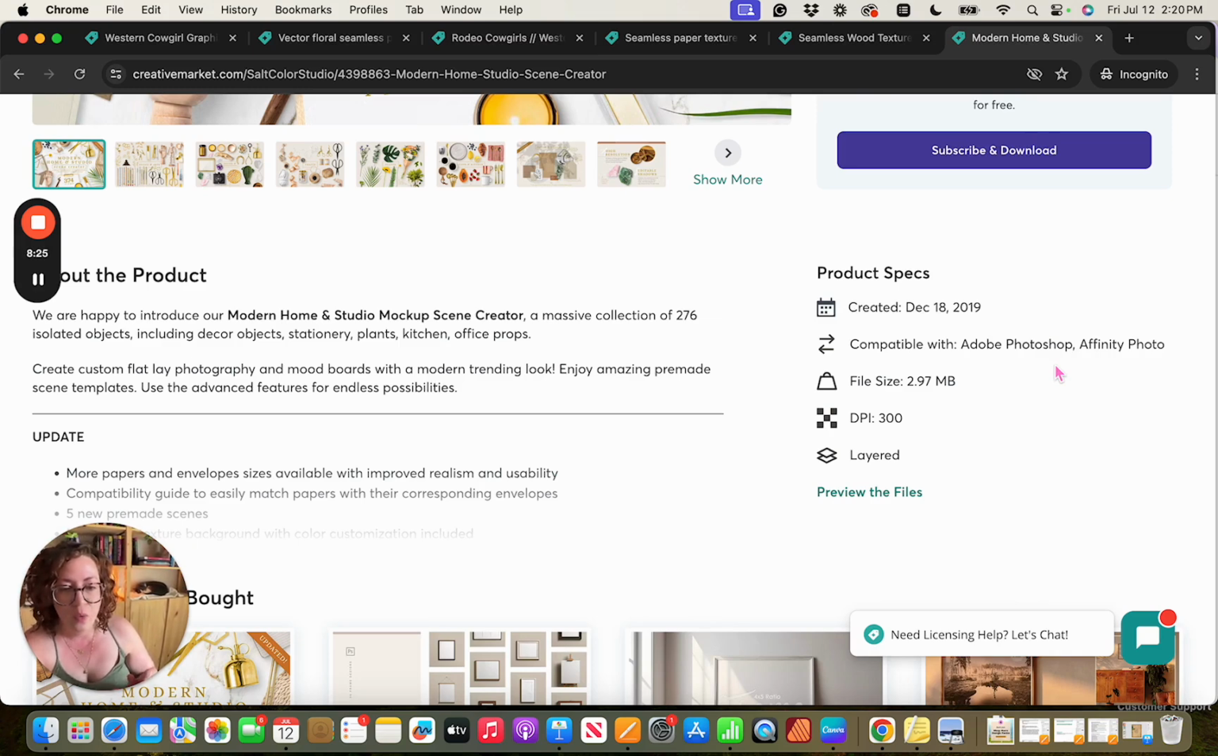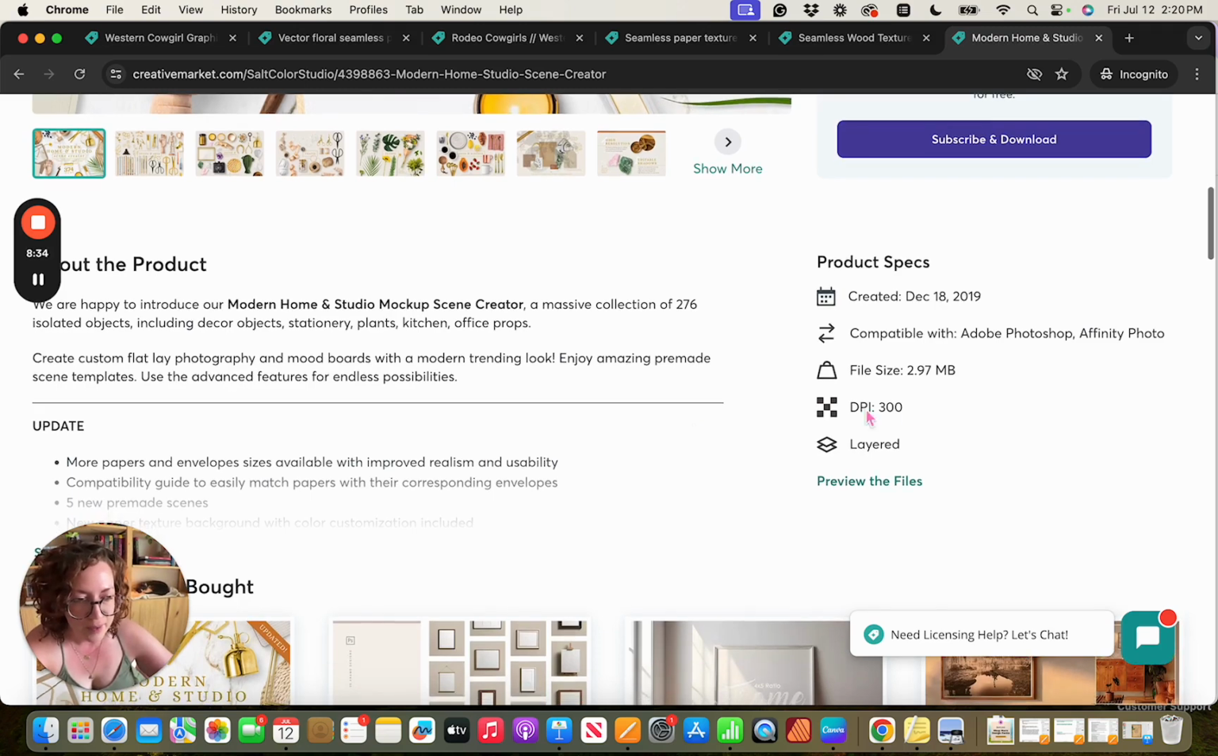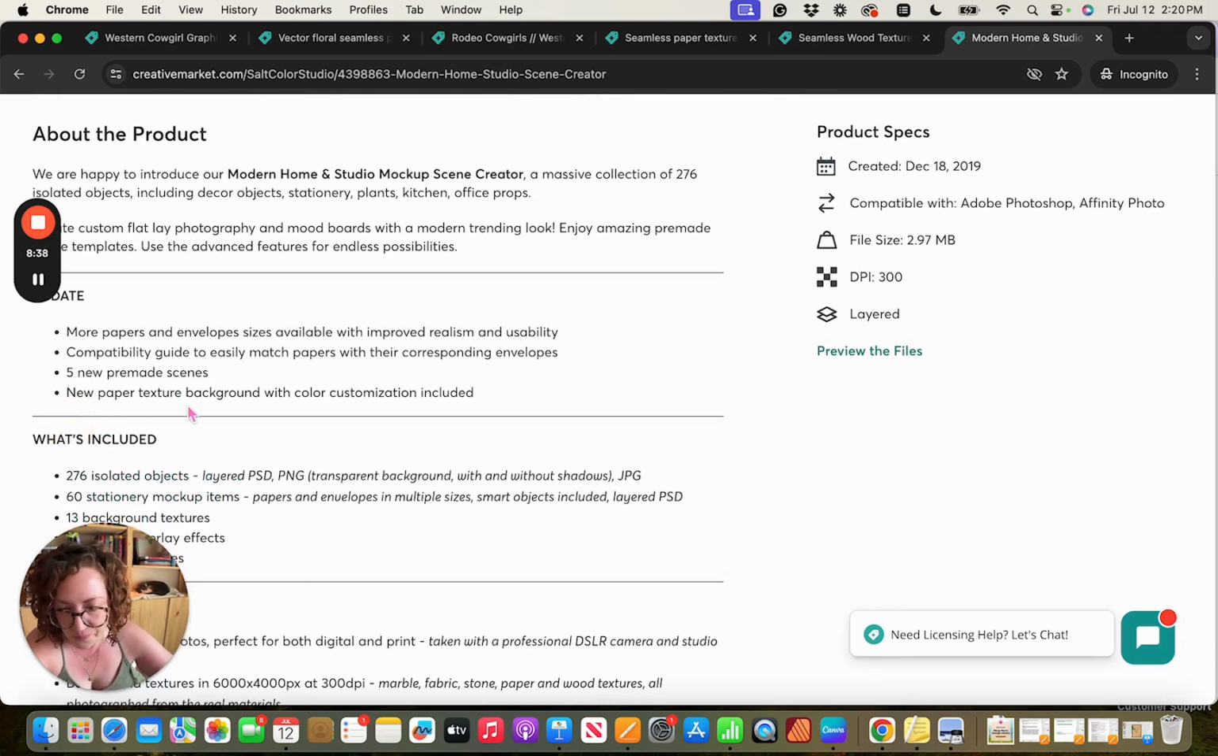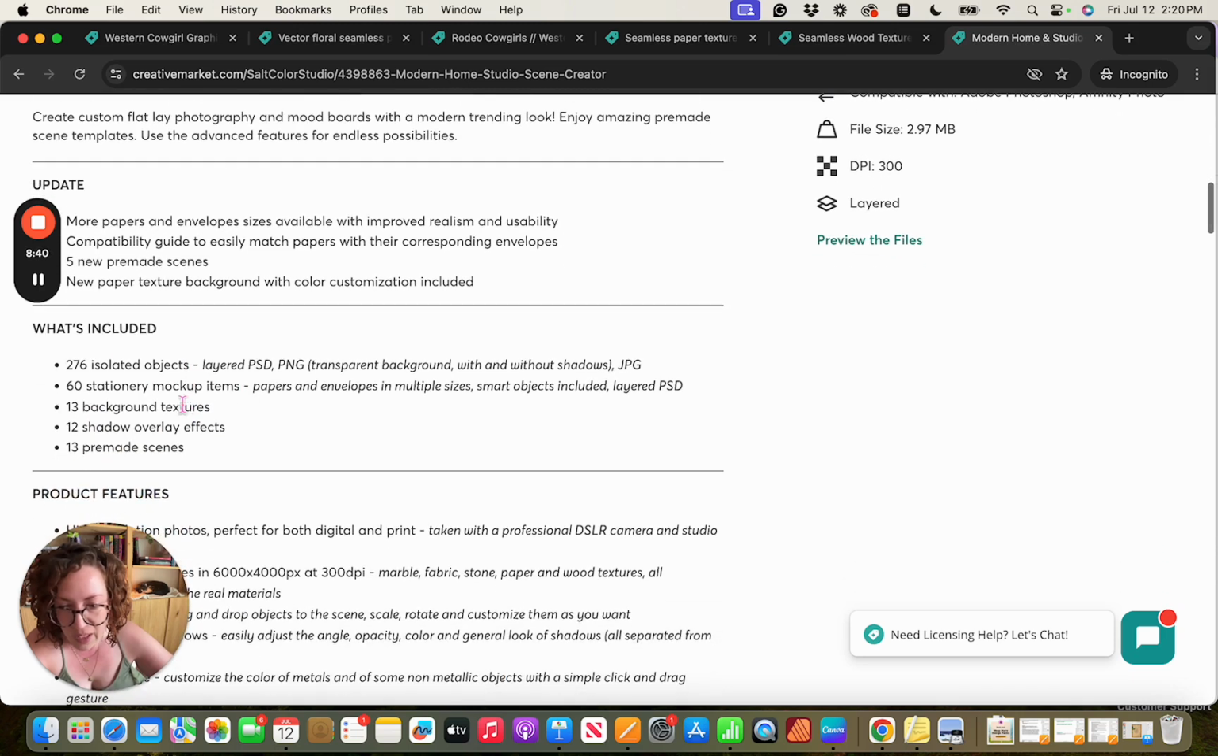Now, sometimes, even though it's compatible with those programs, it's still going to include PNGs, so we need to make sure. It is a 300 DPI, and you can see right here what's included. It has the Photoshop documents, but it also has PNGs and JPEGs.